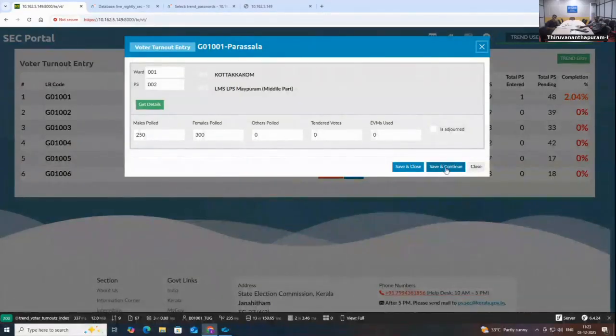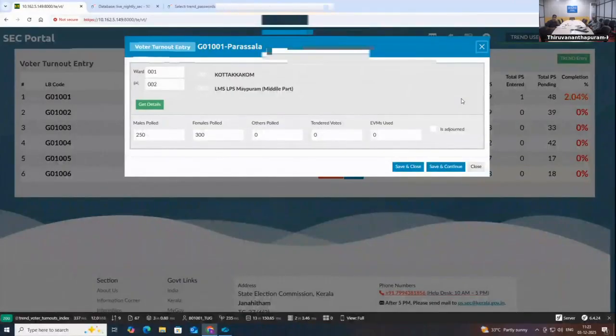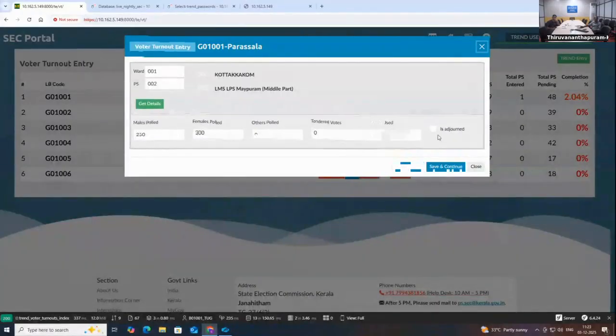So the counts are final, right? The counts are final, it is just marked as adjourned. Yes. We don't have to bother about all those things. That form will be given by the presiding officer. They have to look at what is written in the polling form. Only the data entry operator has to fill in what is written in the form. We don't have to bother about all those things.